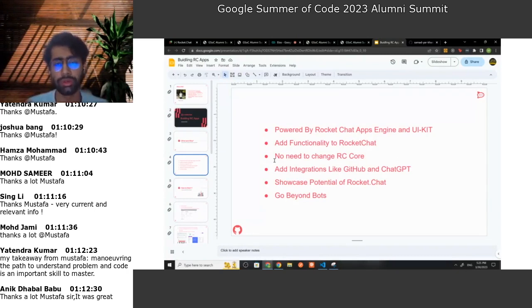You can make use of APIs from GitHub or ChatGPT, and build cool things. So most platforms like Slack have pretty simple apps that you can build, but RC has a pretty good framework for it that Doug built. So thanks to him, we have the RC app engine right now, and we can actually build a lot of functionality using it.